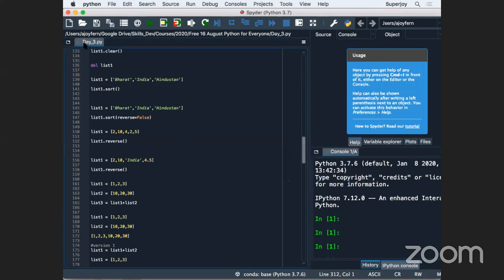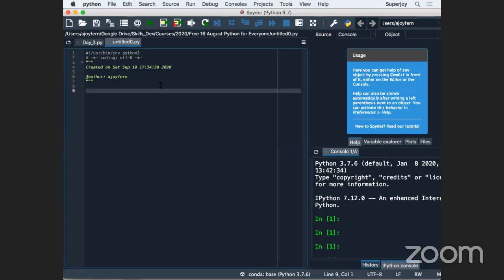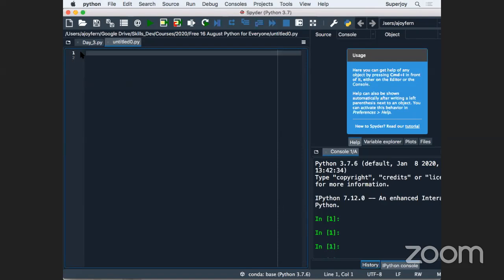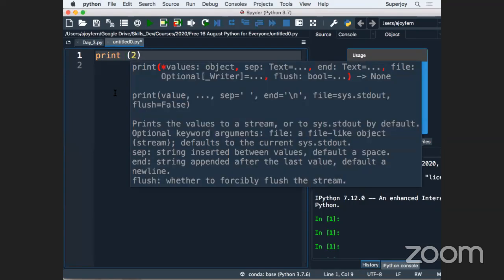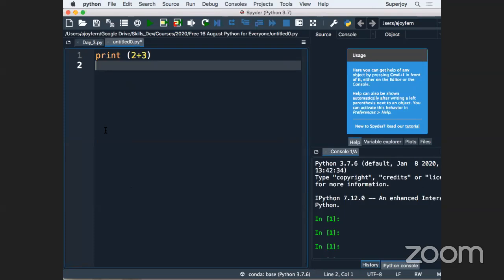So guys, can you see a day3.py? Some file is already there. If I want to create a new file for my purpose, I can click on this new file. Can you see, guys? There is a new file with the name untitled0.py. I can remove this text, and I can increase the font by pressing Control plus. I can write the print statement, and I say 2 plus 3, for example, right? So this is how you write the print statement, guys.